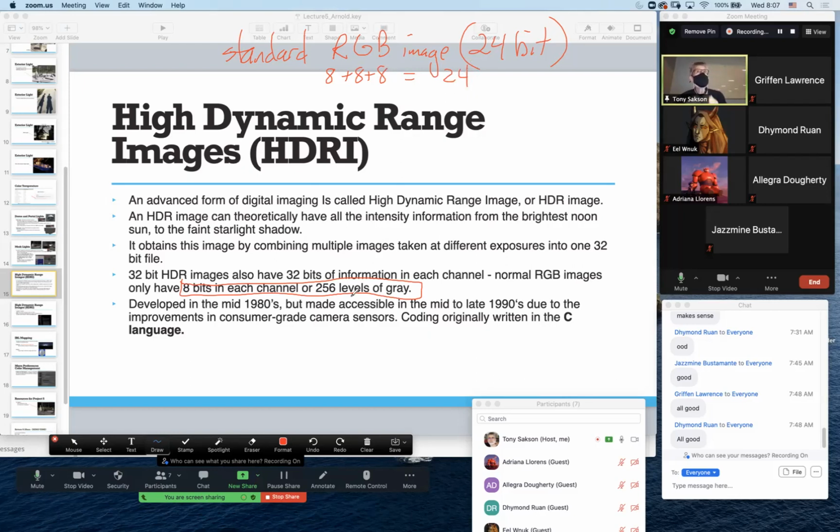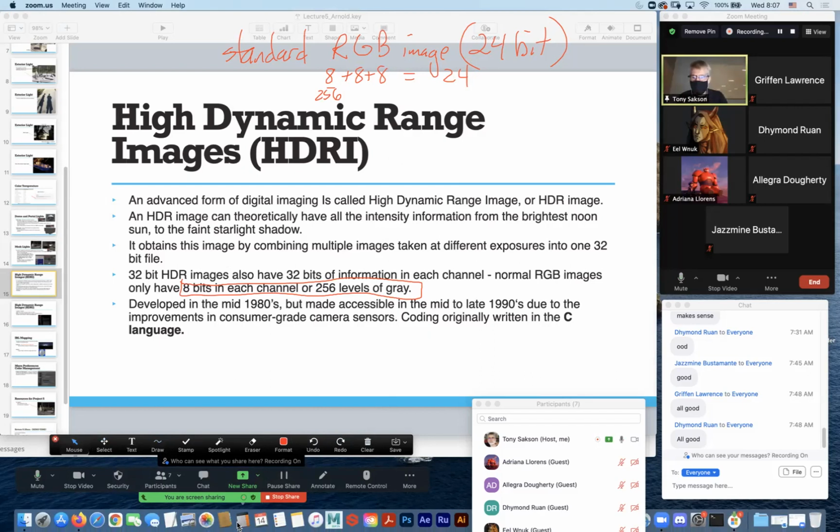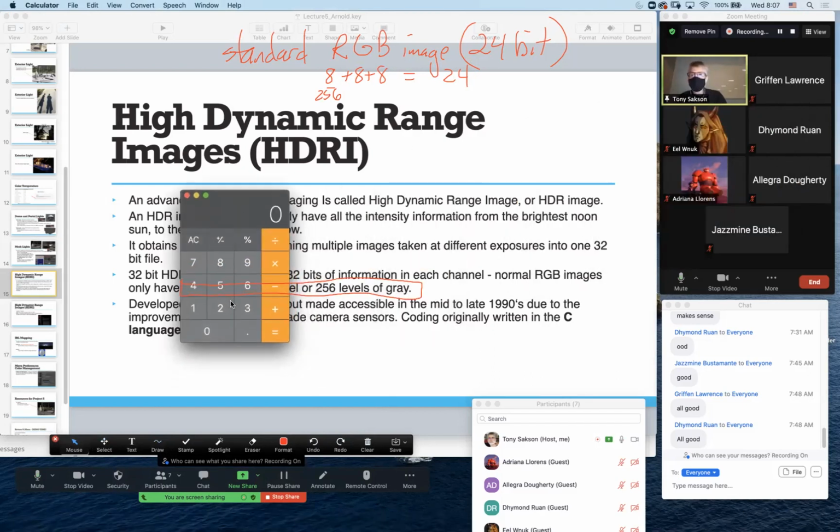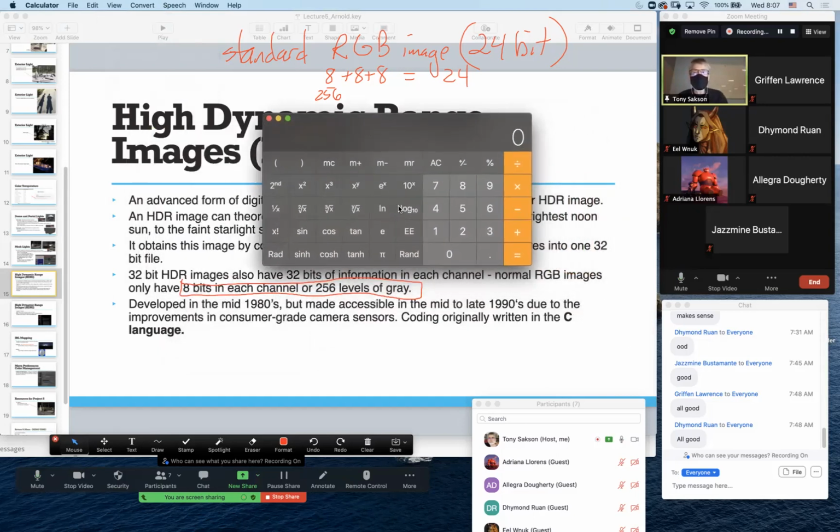Whereas a high dynamic range image has 32 bits per channel, which is a whole lot more information than just 8 bits. So 8 bits at 256 comes up to, anybody really good at math, you can save me, but let's see, 256, I think it's cubed. Yeah, might be cubed. So what is that? It's roughly 4 billion levels of information between absolute black and absolute white.